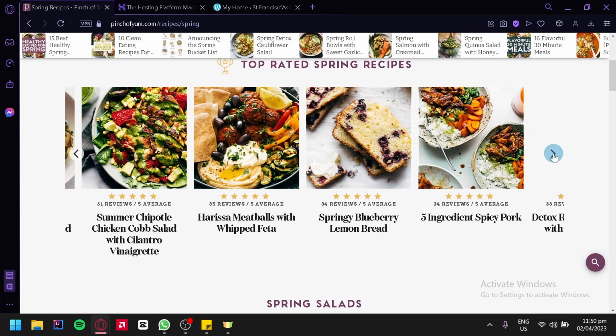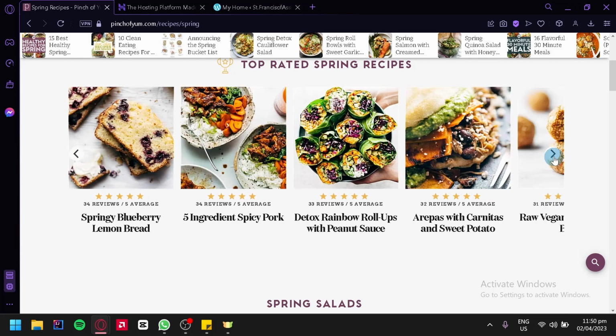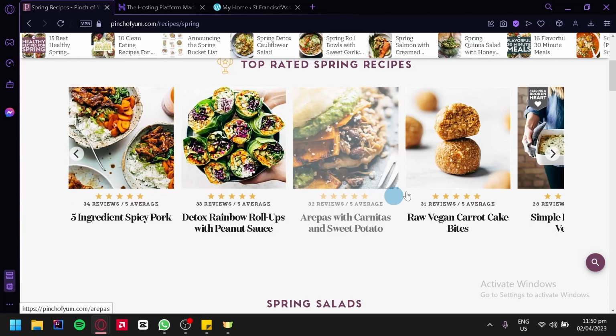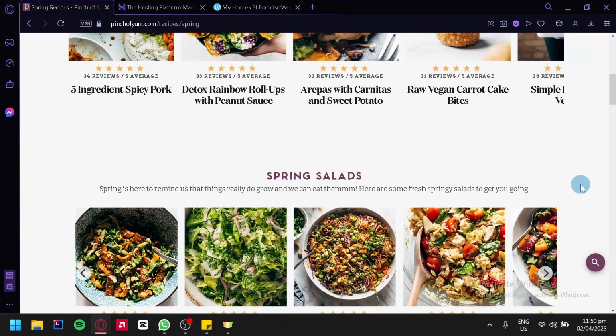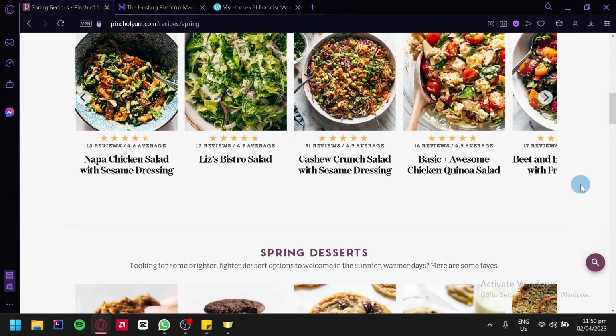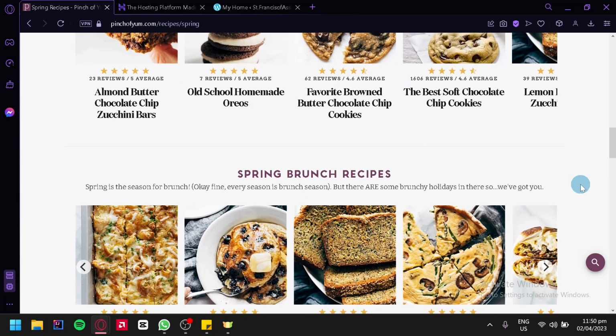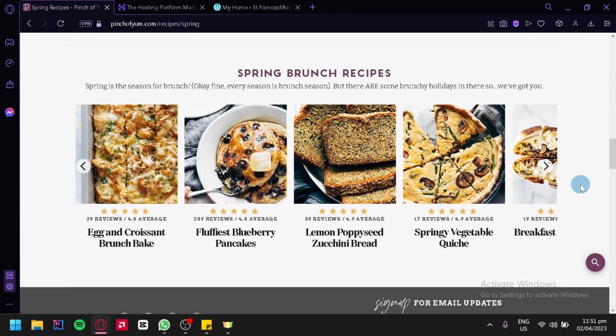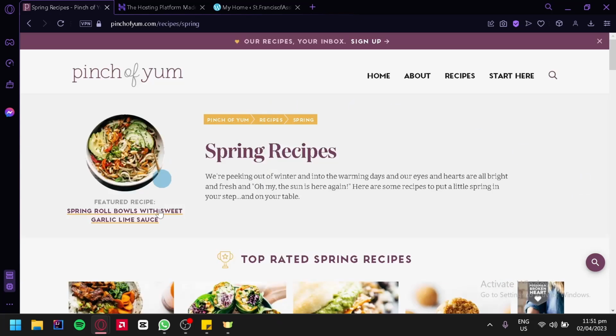You could also scroll through the different posts by clicking on the arrows over here, which would allow you to view more of the different options. There's also spring salad options over here, spring desserts, and spring brunch recipes. Now, I really like that feature of this blog page because it acts like a filter for specific things that you are looking for. Now we're going to go back to the home page.